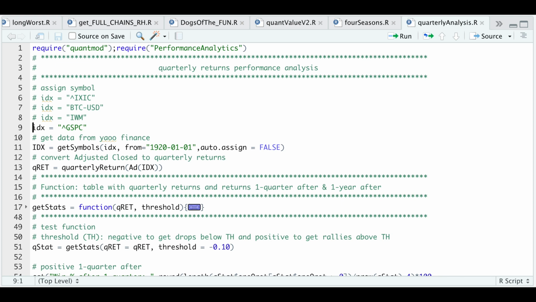I designed the script to not only focus on drops, we can also view rallies for any specific quarter, and it will also return the performance a quarter later and a year later. So all we have to do is require some packages, and here we're going to assign a ticker. We'll focus on the S&P 500 index, and we're going to call the data from Yahoo Finance. The next thing we'll do is return the quarterly return on the adjusted closes.